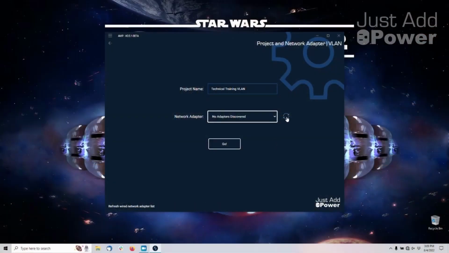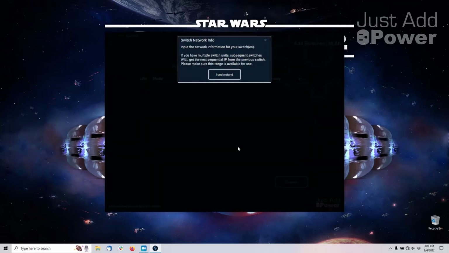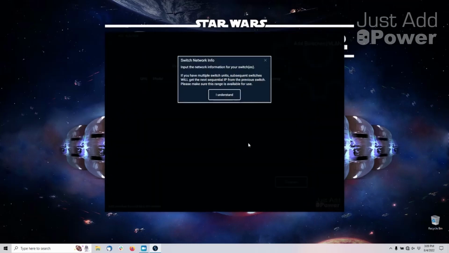Hit the little arrows, and we've got our Ethernet adapter active. We do not allow systems to be configured over wireless. You do need a wired network connection. Once I've got that set up, I'm going to hit go. And the first thing we do in AMP VLAN is we assign IP addresses to the switch that's going to run the system.